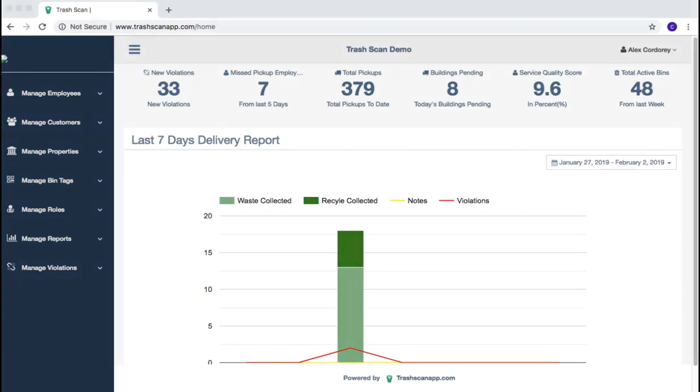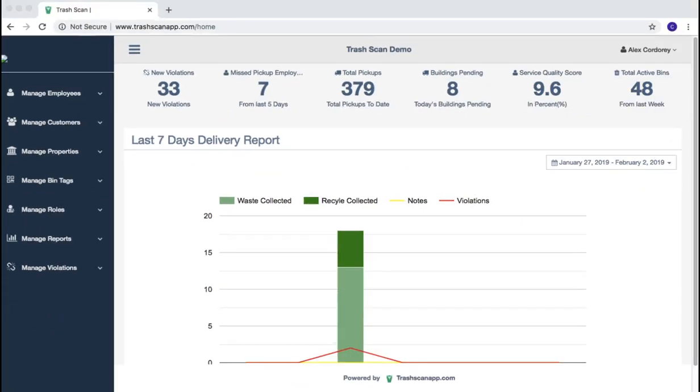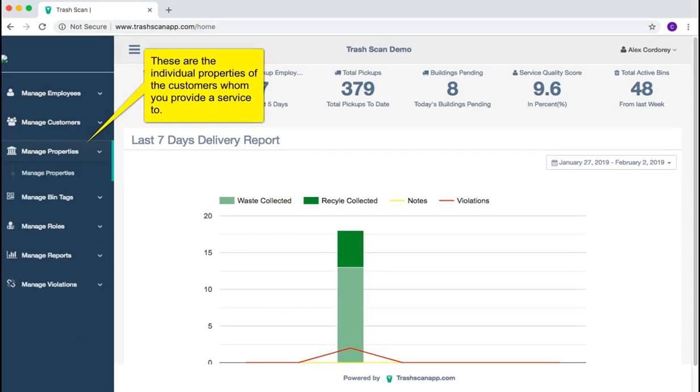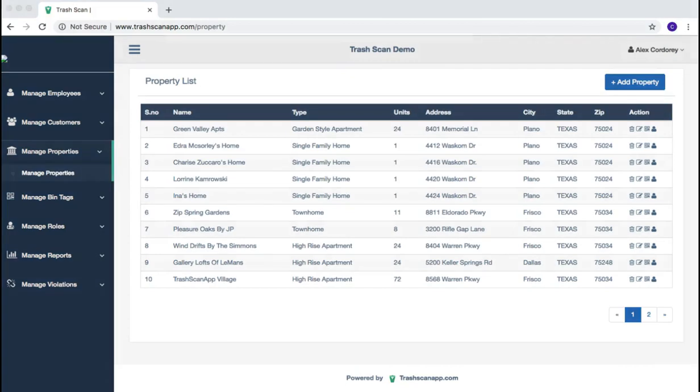The next management function in the dashboard is the Manage Properties function. To manage the properties, select the Manage Properties option. A drop-down menu will occur, and from that menu, select the Manage Properties sub-option. This takes you to the Properties List page.